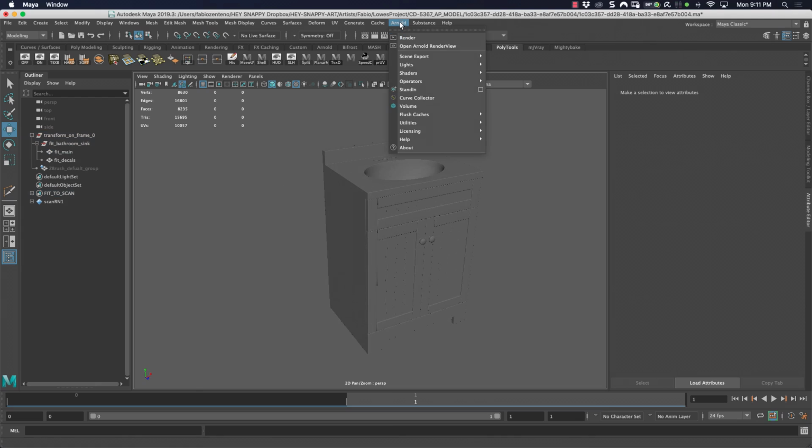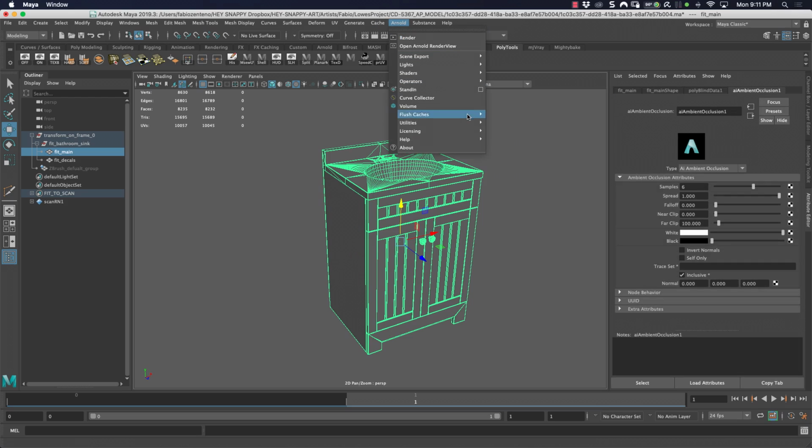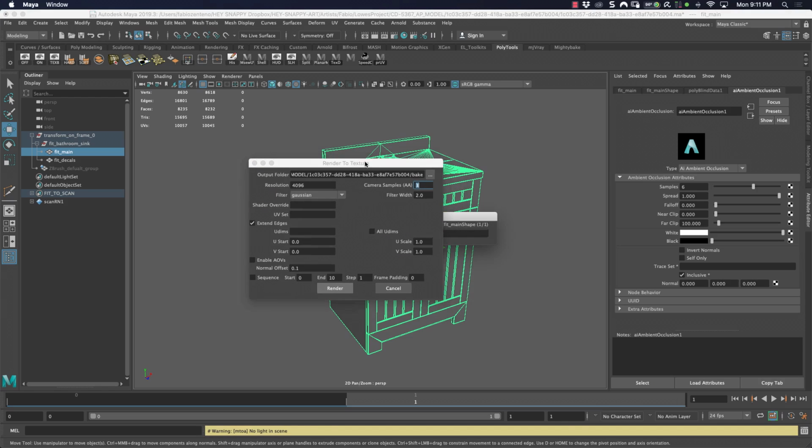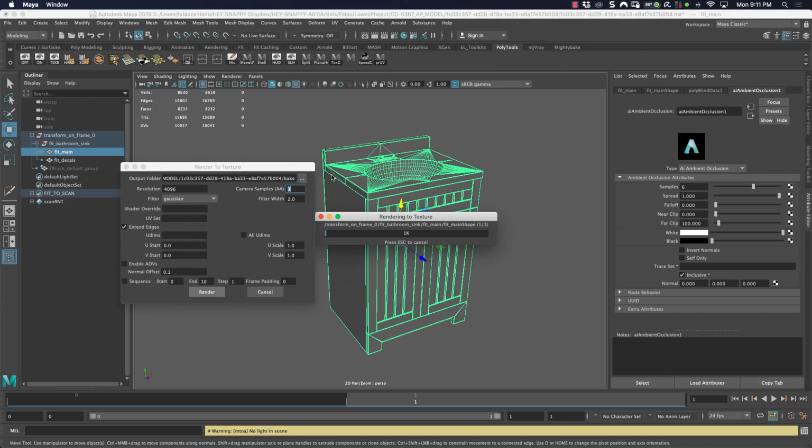Now, under Arnold, if you go to Utilities, let me select the geometry first. If you go to Arnold, Utilities, it says Render Selection to Texture. So I'm going to click on that. I already selected where I want it. I want to change the resolution value to 4096, and I'm going to leave the rest as it is. I'm not going to change anything. I'm just going to go render. Now, this particular way of baking a texture takes a little bit of time, probably 3 or 4 minutes.